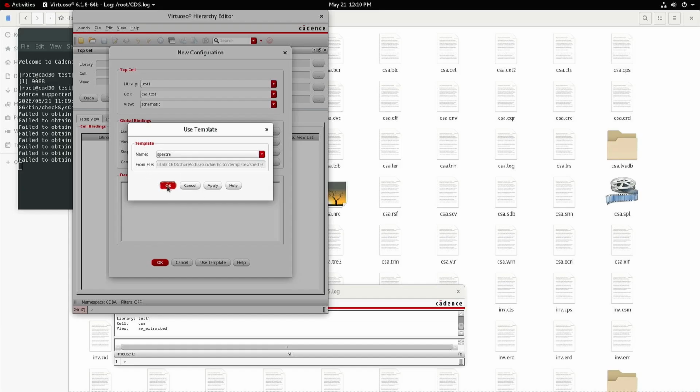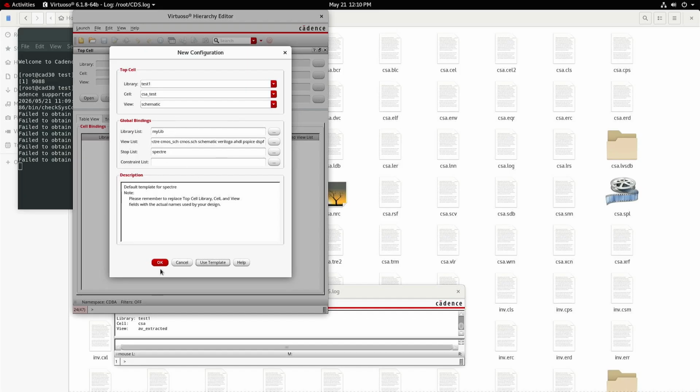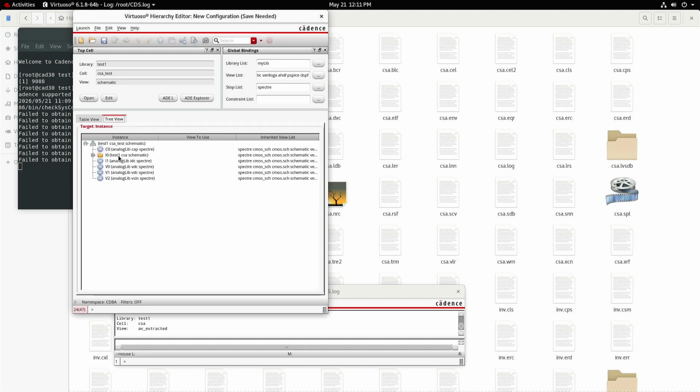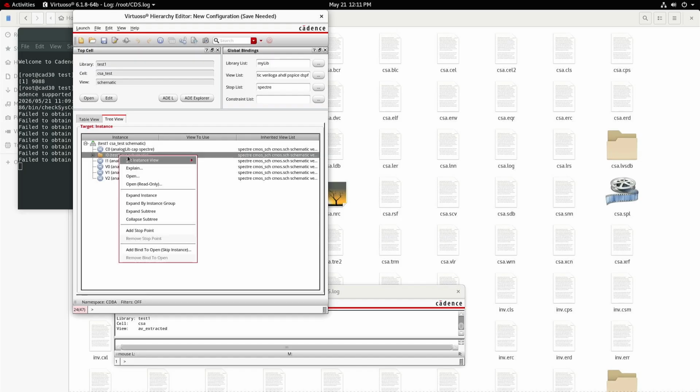Say OK. All other fields are automatically filled. Say OK. Then you can see table view and tree view. Click on tree view. Go to instance I0. Then right click, set instance view. As my R and C values are available under AV extracted view, set instance view as AV extracted.